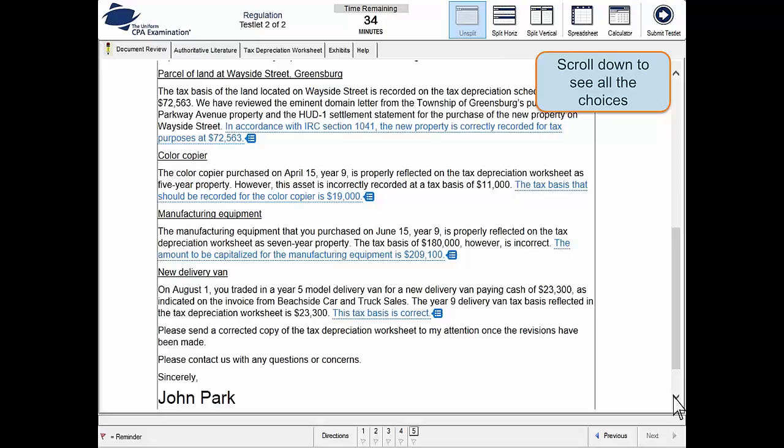And then the last one is a van. On August 1st, you traded a 5-year model delivery van for a new delivery van, paying cash of $23,300, as indicated on the invoice from Beachside Car and Truck Sales. And the year 9 delivery van tax basis is reflected at $23,300, and they're saying that's correct.